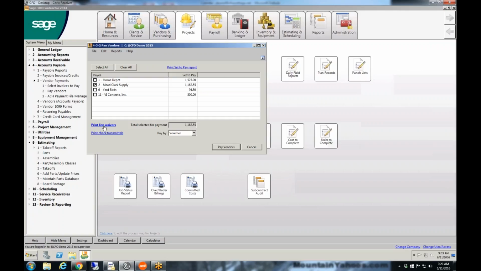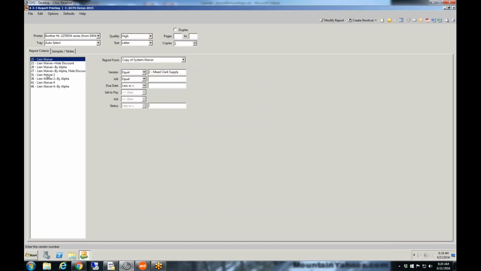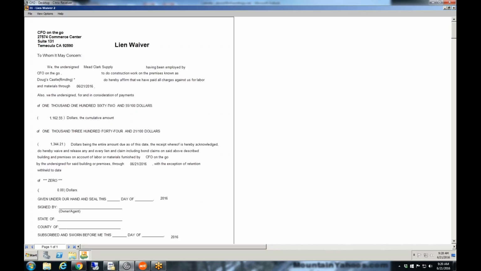So you see right here, this little button says print lien waivers, right? Yeah. Okay. So if I click that and I come up here, I want lien waiver 2, and these are the latest California versions. They're about 3 years old, maybe, that they changed.